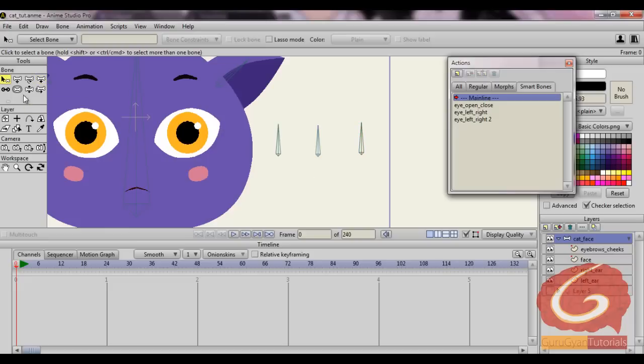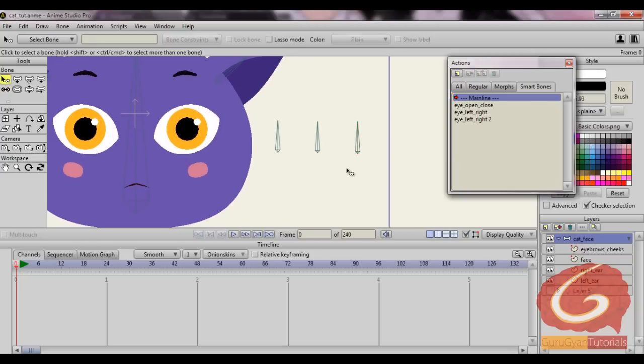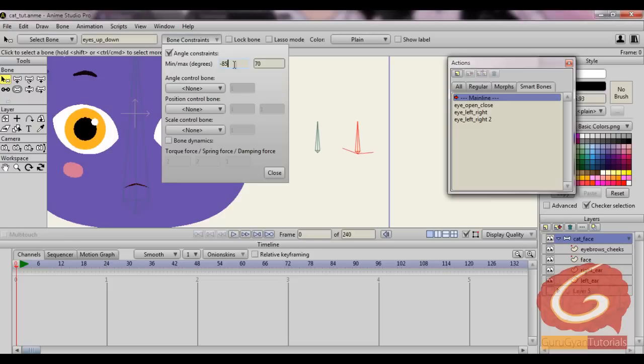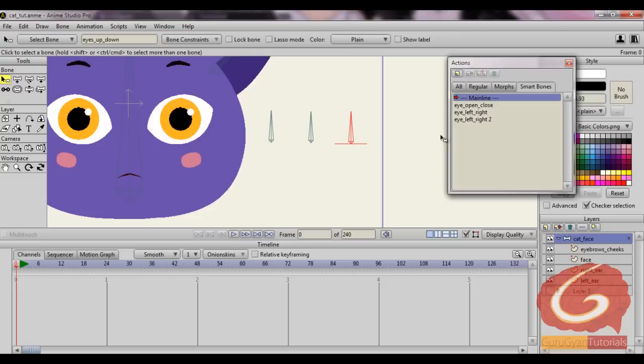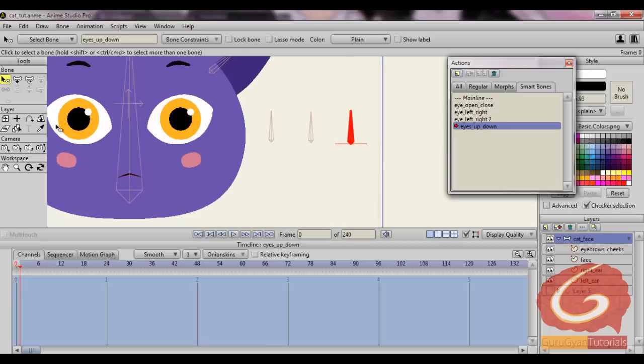I create another bone. I don't want this bone to be parented to this bone. So what I'll do is simply select this. If it is connected this way, you can alt click on the bone and click outside anywhere. The connection is broken now. Then for the same thing, I'll say eyes up and down, up underscore down. Copy the name, set the constraint limit from minus 90 to positive 90. Close it. Create a new one, paste the name.